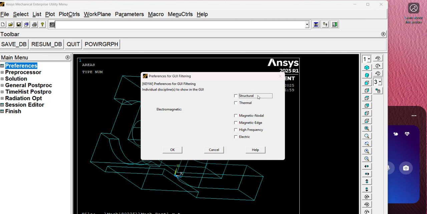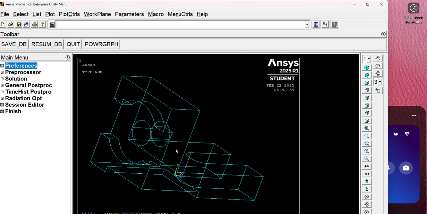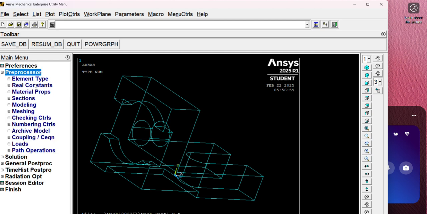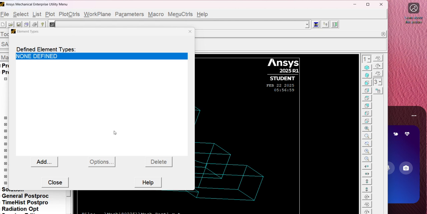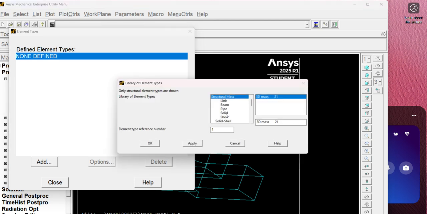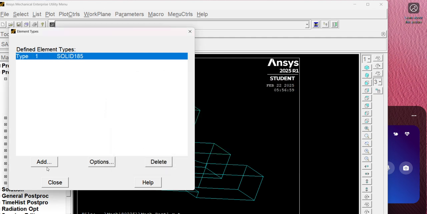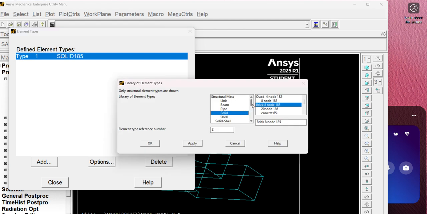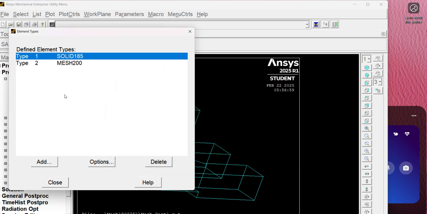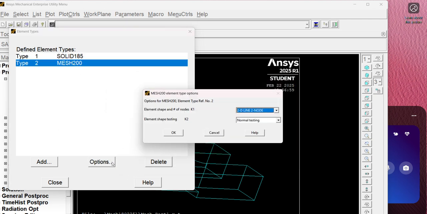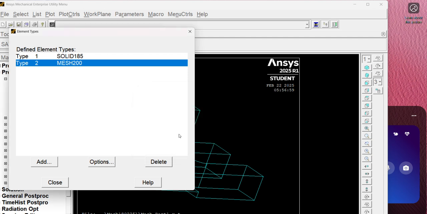So you can set Structural, okay, Preprocessor, Element Type, Add. So you need Solid, Brick 8 node 185, okay, Add. Then you have to add one more, Not Solved, Mesh Facet 200, Apply or OK. Then change this option to Quad 4 node, then OK, Close.